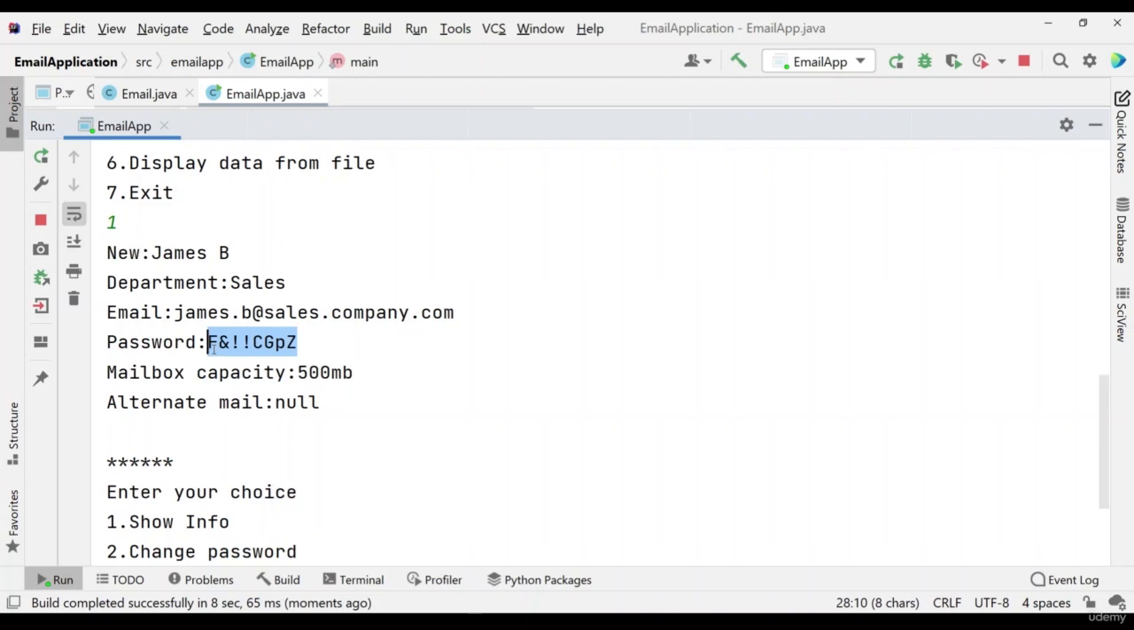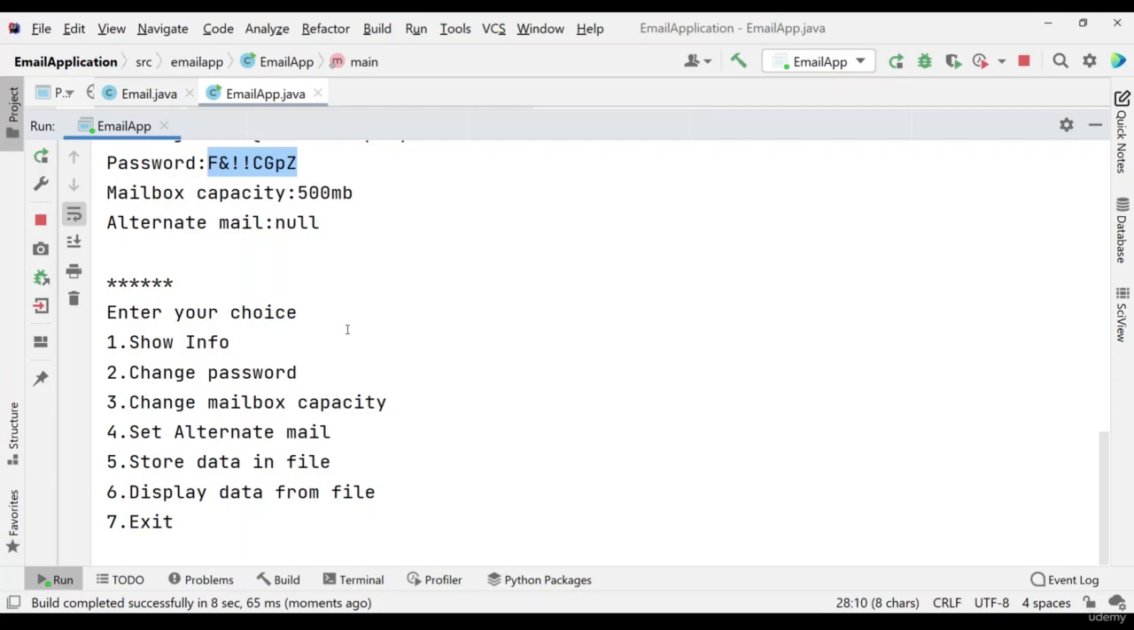Now you can understand each time this is different and it is not taking numbers. Now you can see it is just putting some random variables and everything. Show info. Then I want to store it into the file. Fifth, store into the file. Data stored, as you can see, it is stored into the file.